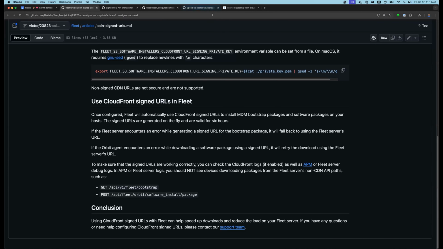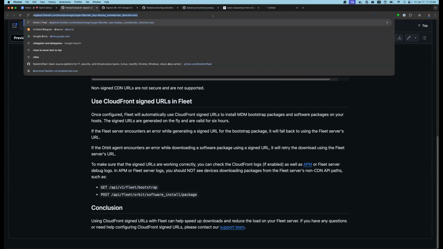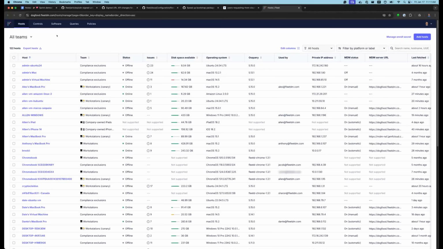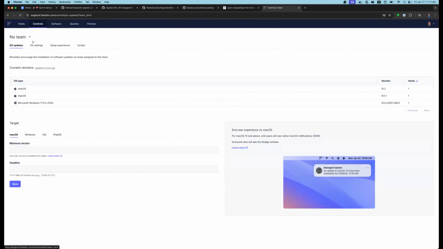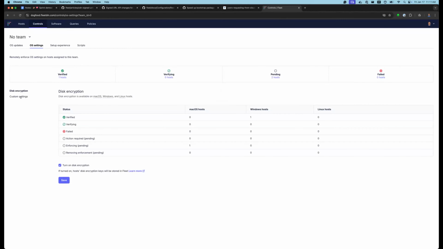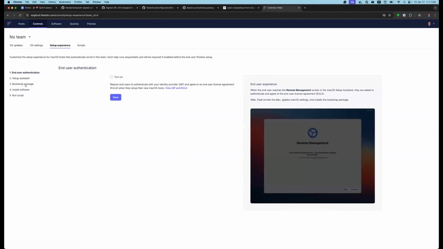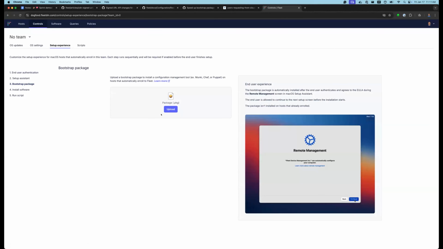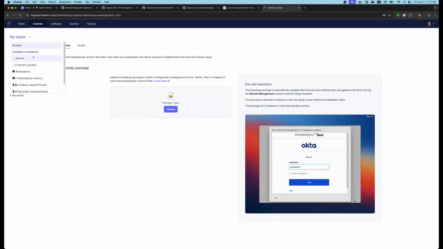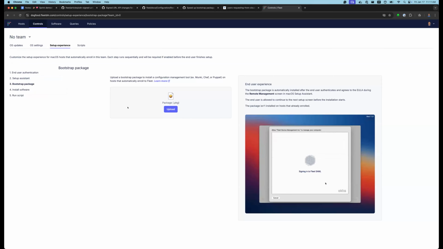And as a future improvement, what we might want to do is, in setup experience, allow people to download this Bootstrap package from the CDN. So currently it is downloaded through Fleet, but it'd be nice if we were able to download this via CDN, just for testing purposes.